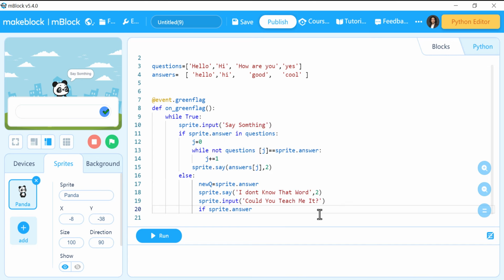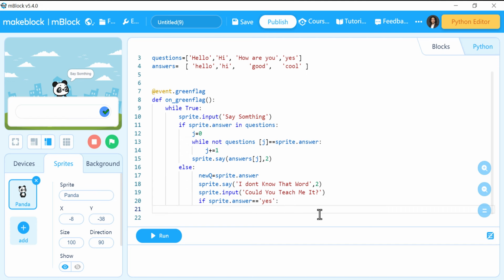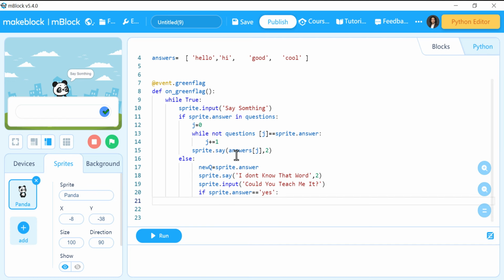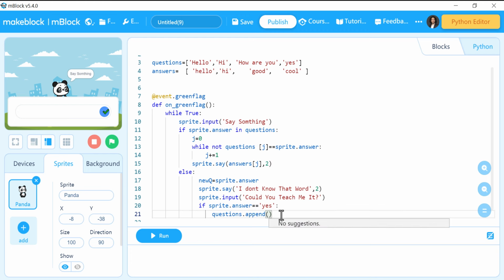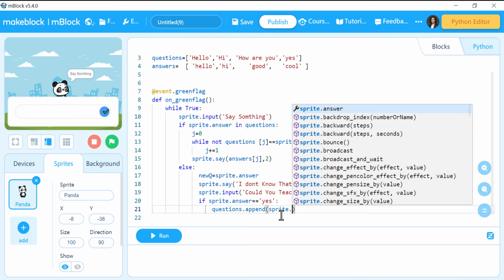If the response is yes, so I will save the answer inside the answers. And I will save the new q inside the questions list and the answer list. But if the user says no, so the user doesn't want to teach the AI, so it will finish. It's okay. Now, if sprite.answer equals yes, so the user now says yes.